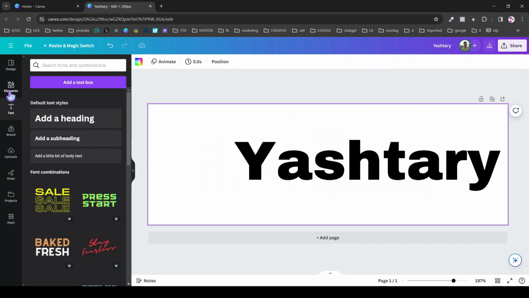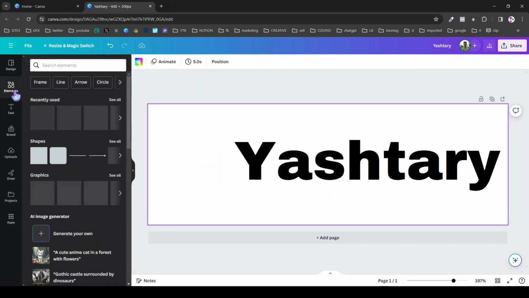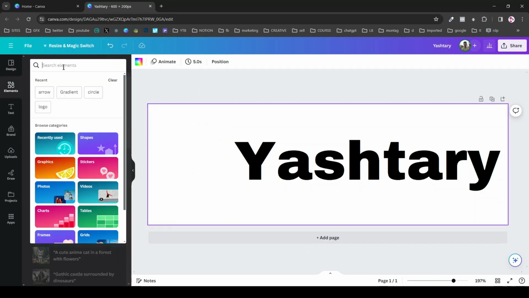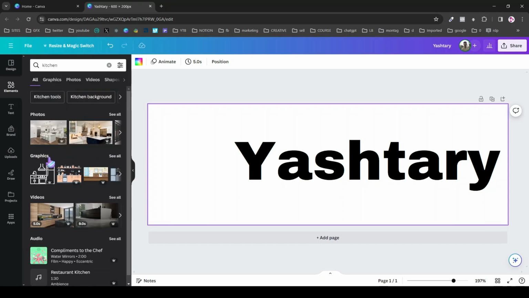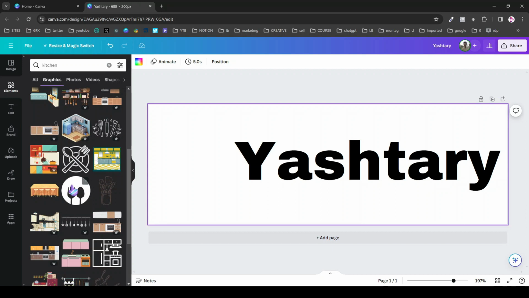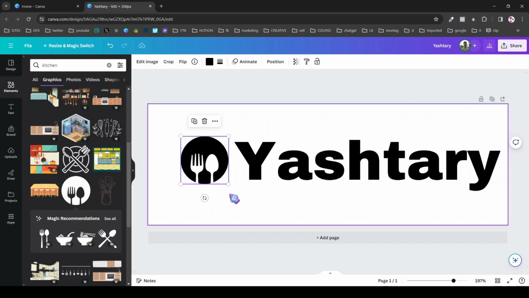And from here, I can add any special icon representing my store. I'll consider my store, for example, a kitchen tools store, so I can come here, search for kitchen, click here on Graphics, and start choosing an icon from here that represents the kitchen. Let it be this icon and place it next to my logo or next to the text like this.